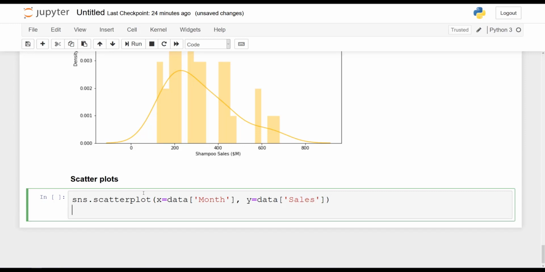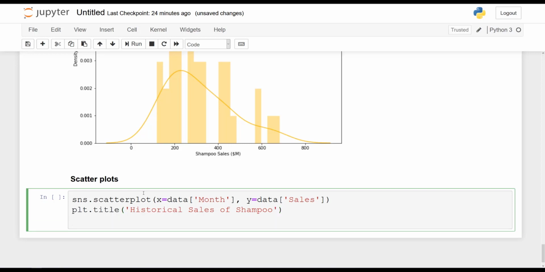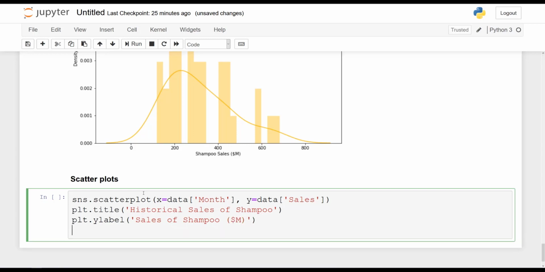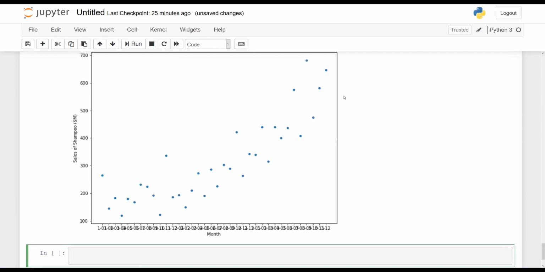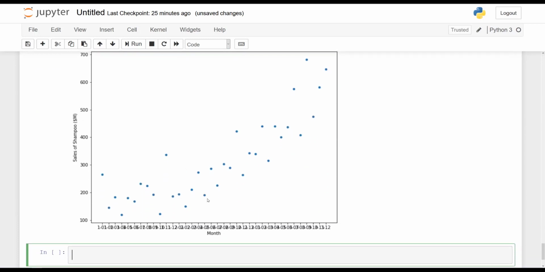Then we give it a title again, so plt.title will be the historical sales of shampoo. On the Y label, we will say sales of shampoo in $1 million. And on the x-axis, we will say it is the month. We can display now the plot, and as you can see, we get a scatter plot of our data.